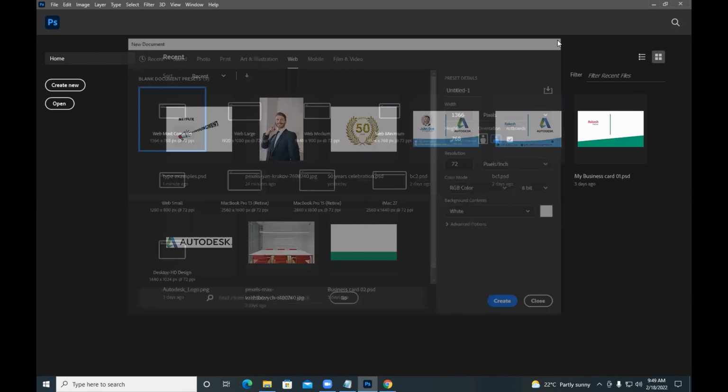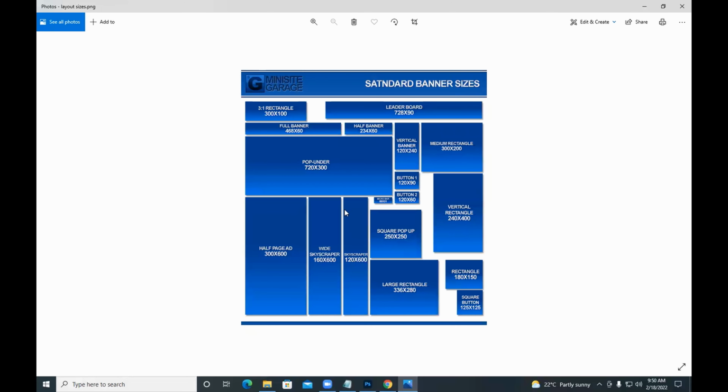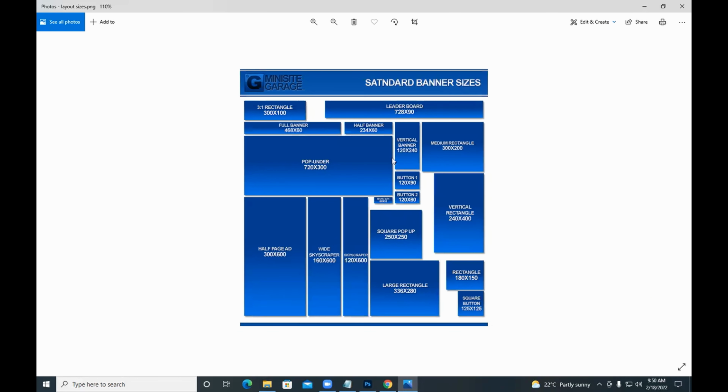Okay, I will give you those sizes. These are the different standard sizes. And then you have leaderboard. Leaderboard means that box, the horizontal box. Okay, this is called leaderboard. And we have half page ad, wide skyscraper, large rectangle, different sizes and more. Okay, let's see this one.